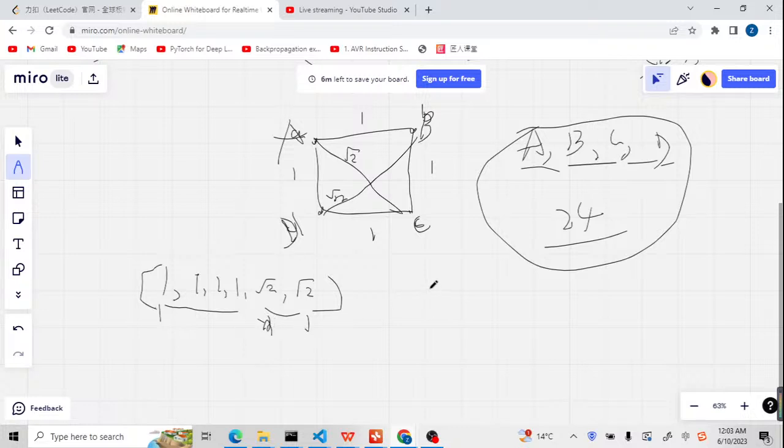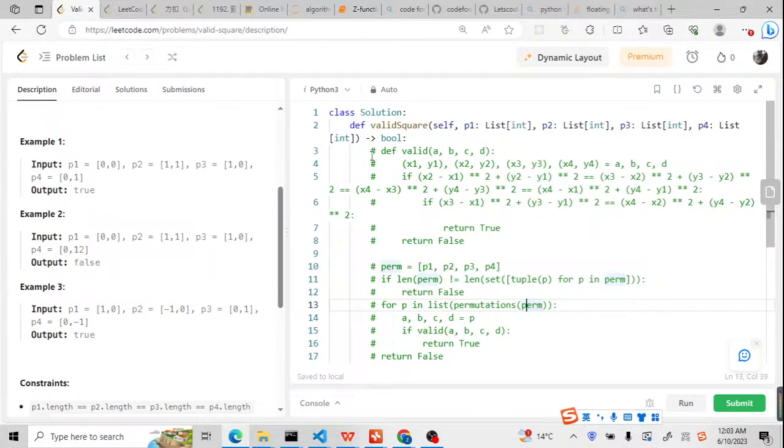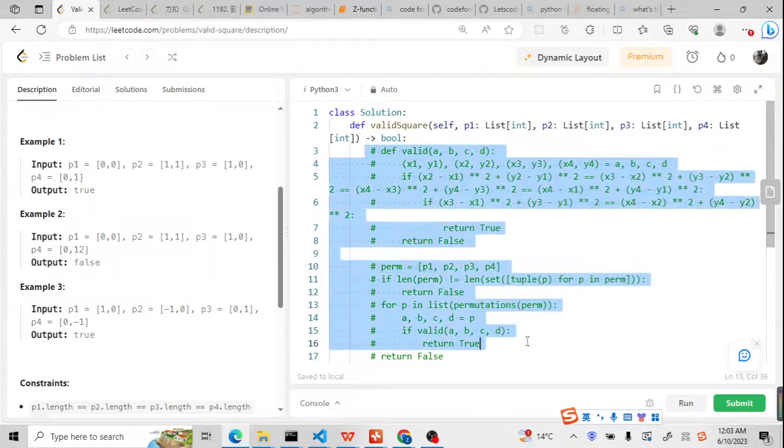Because if it is 1 point, it will be just 0 and 0. It also meets the conditions, but 1 should not equal square root of 2. So the first number should not equal the last number is the last condition to check. Now let me go to the code editor. Let me first explain the brute force. So this is the brute force code.